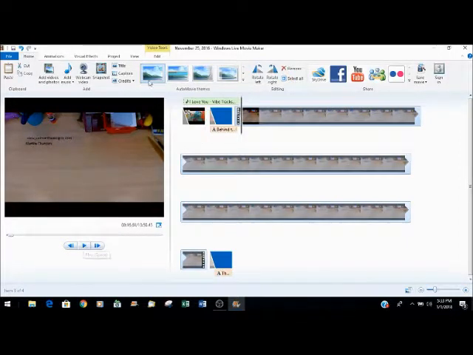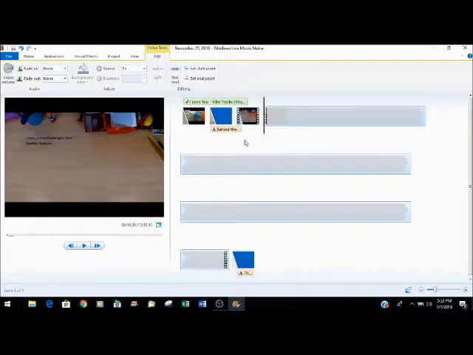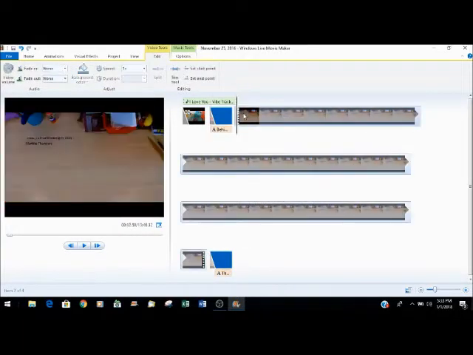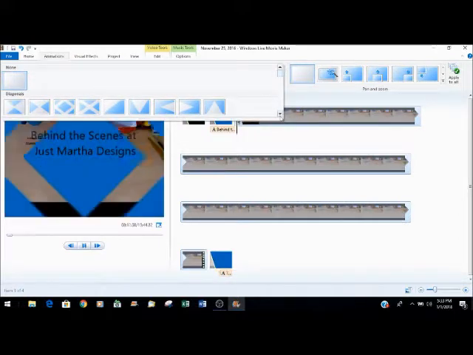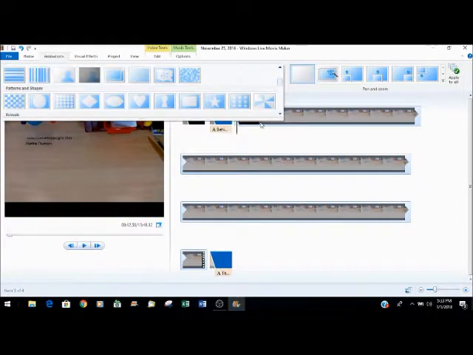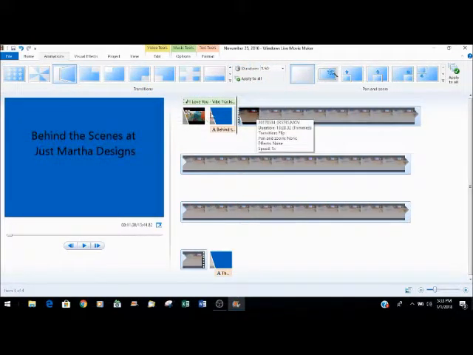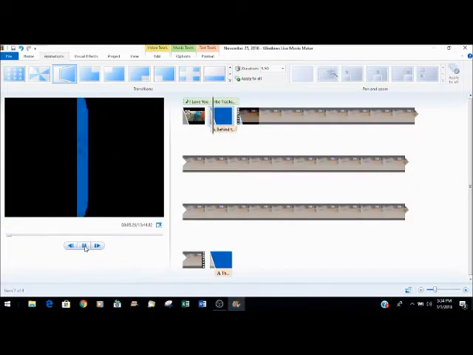So I had one more in there, and I'm going to split, take that little portion out, remove it, go back, put my transition back in. Really wish, oops, come on now. Where's that? There it is. So there's my transition, and I'm not going to go so far back.